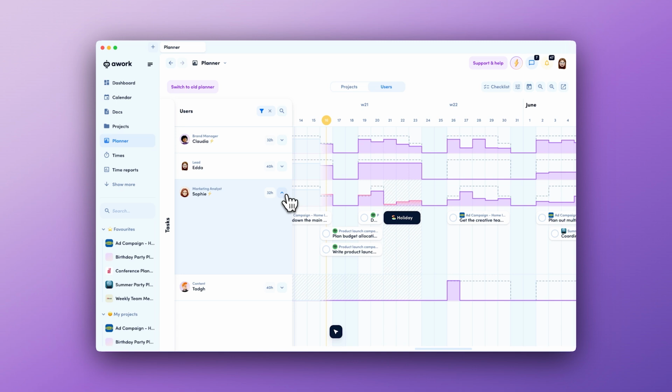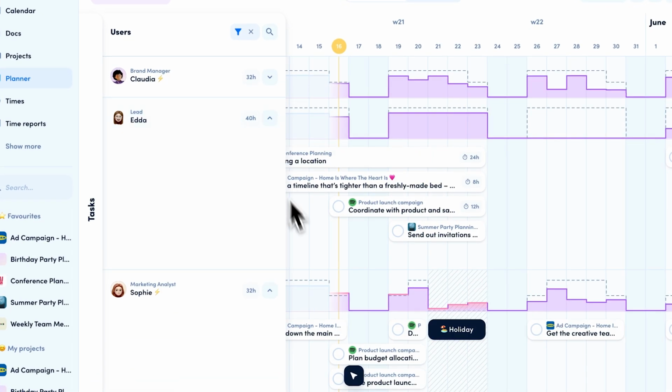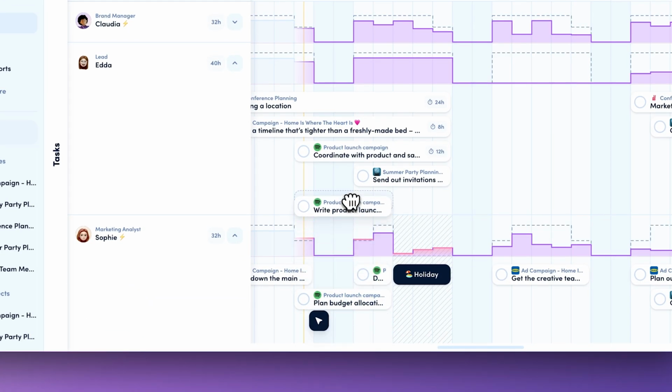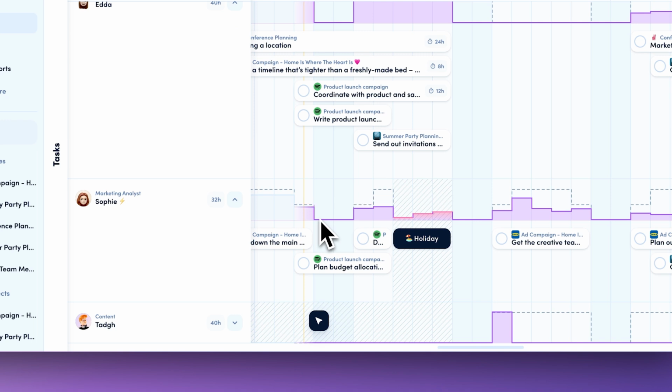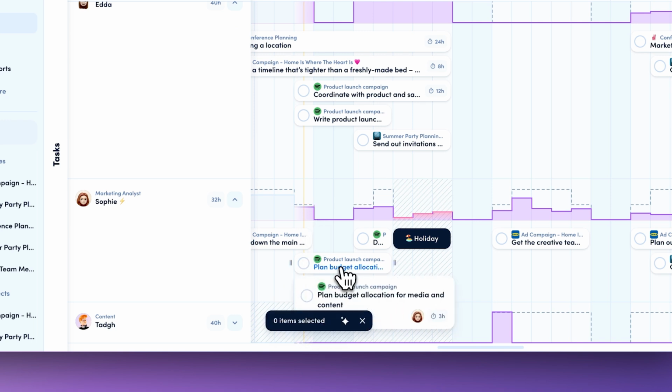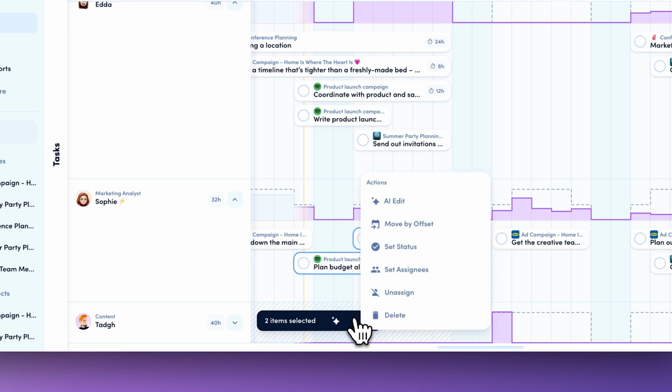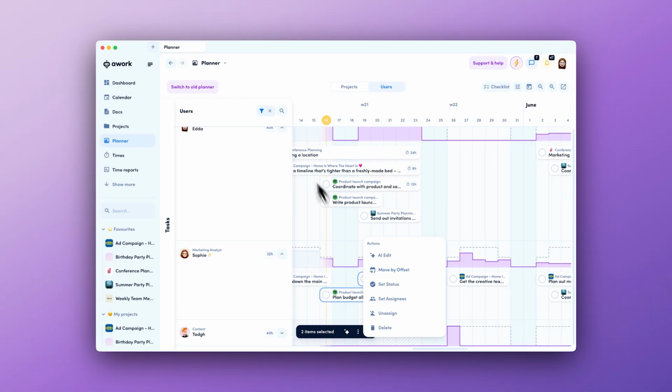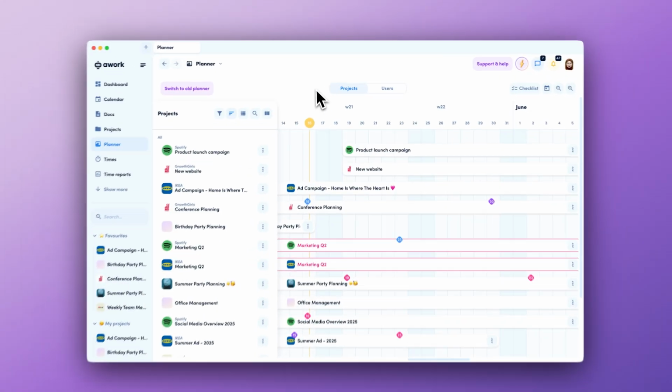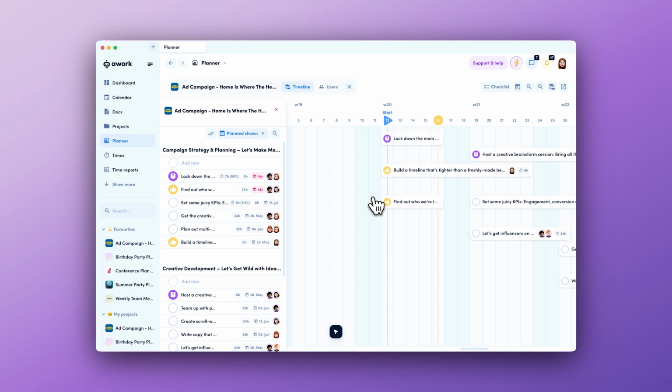If any of these tasks need to be reassigned, we can either manually do that by simply clicking and dragging them, or if there's a lot of tasks that need to be reassigned all at once, we can use the multi-select to select multiple tasks and then either edit them via AI or offset them by a certain amount of days. For status updates on an important project, we can also swap one over to the project timeline view.